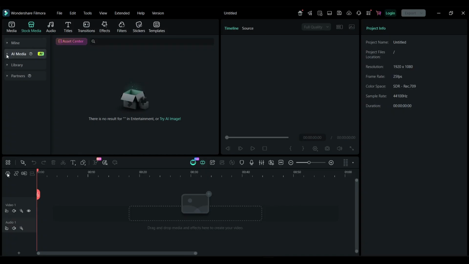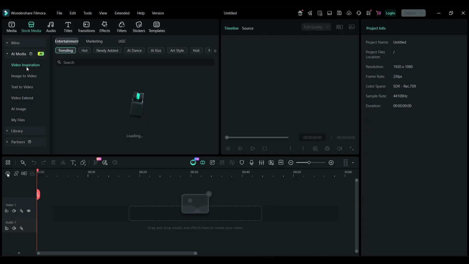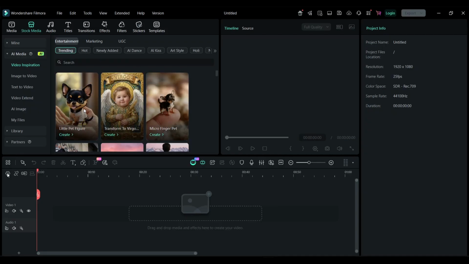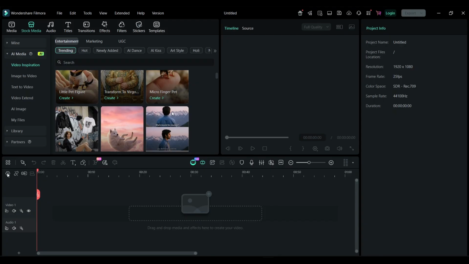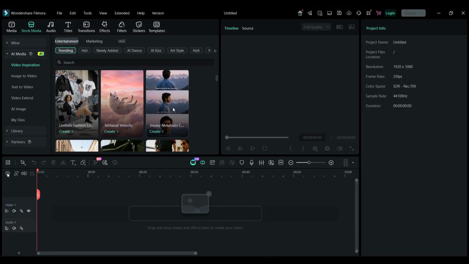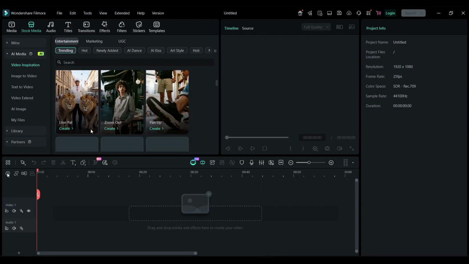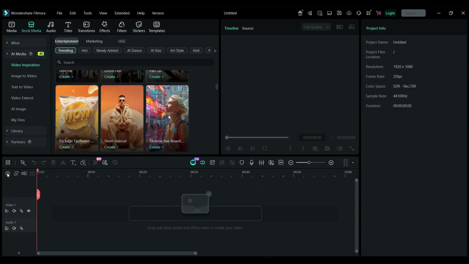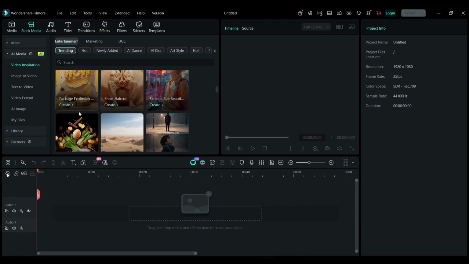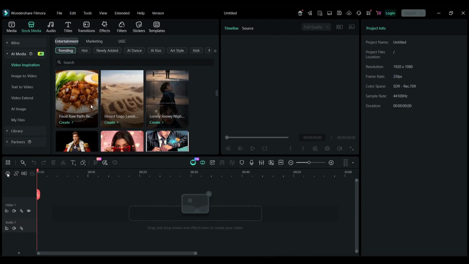Head over to the left-hand sidebar and click on the AI Media tab. From the drop-down menu, select Video Inspiration. This opens up a massive library of AI video templates. You can scroll through the Trending tab to see all sorts of cool effects, from character animations to stylized art.